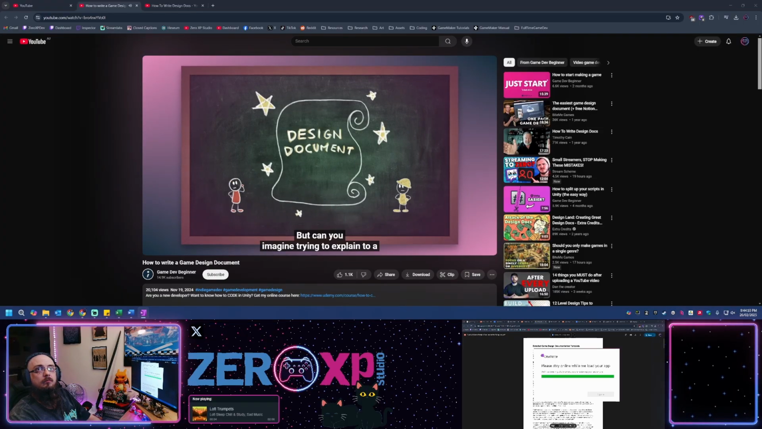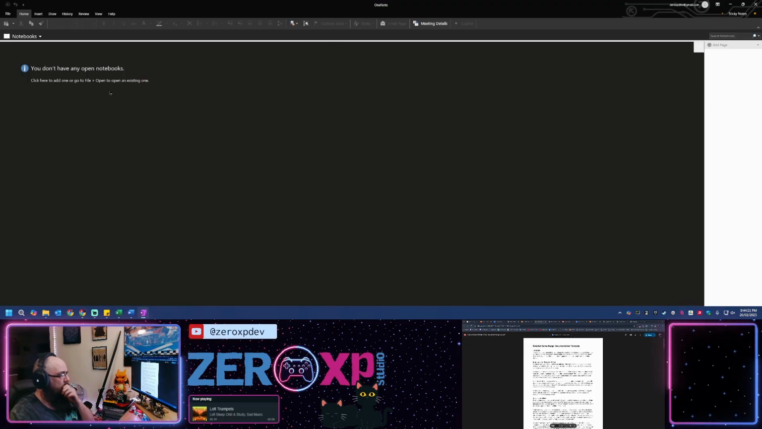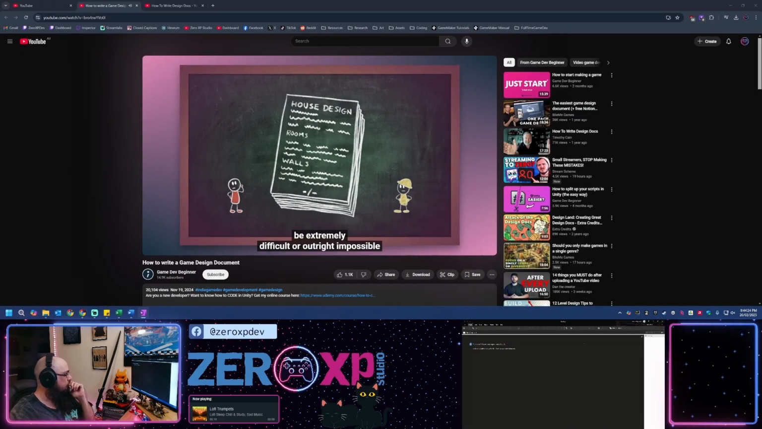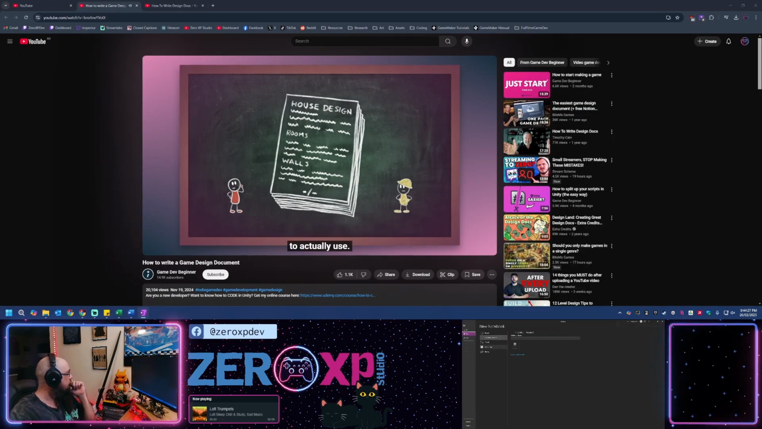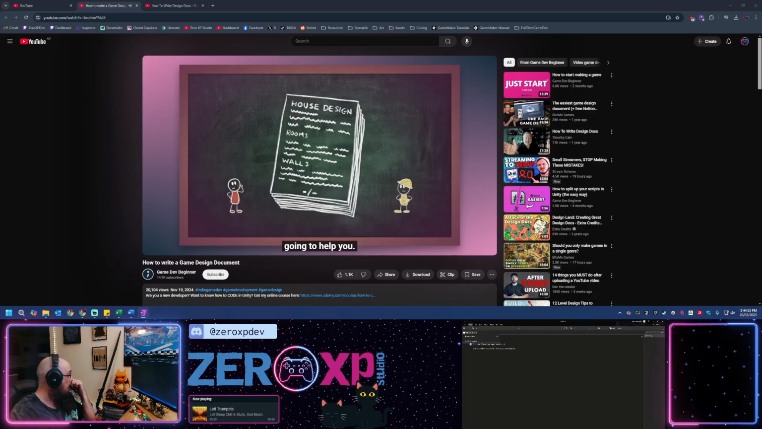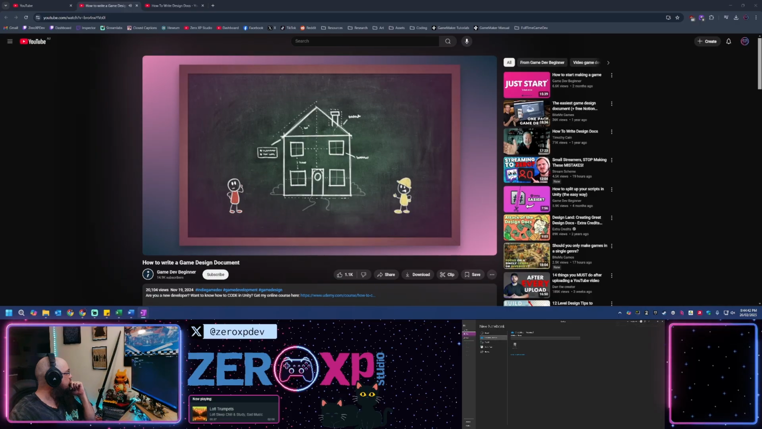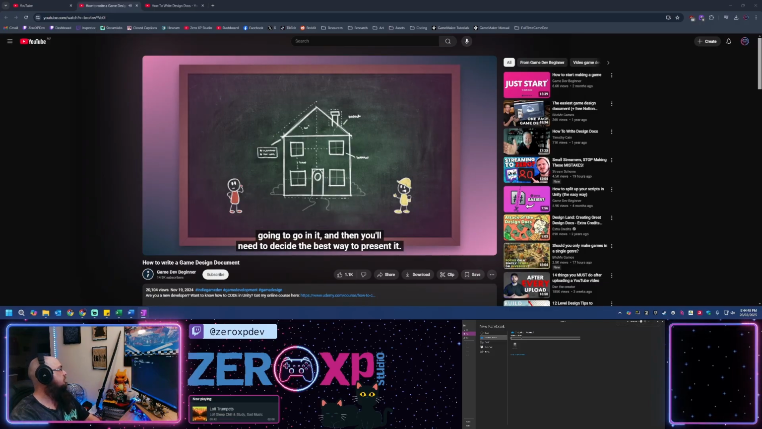But can you imagine trying to explain to a builder what your dream house is supposed to look like using a Word document? Even if your description was perfect, beautifully organised and well written, a text document for this purpose makes no sense and would be extremely difficult or outright impossible to actually use. It doesn't matter how good the information is, if it's in the wrong format, it's not going to help you. Whereas a blueprint of the house, even though it contains the same information, would be much more useful to the builder. As a result, when you make any kind of design document, first you'll need to decide what's going to go in it, and then you'll need to decide the best way to present it.